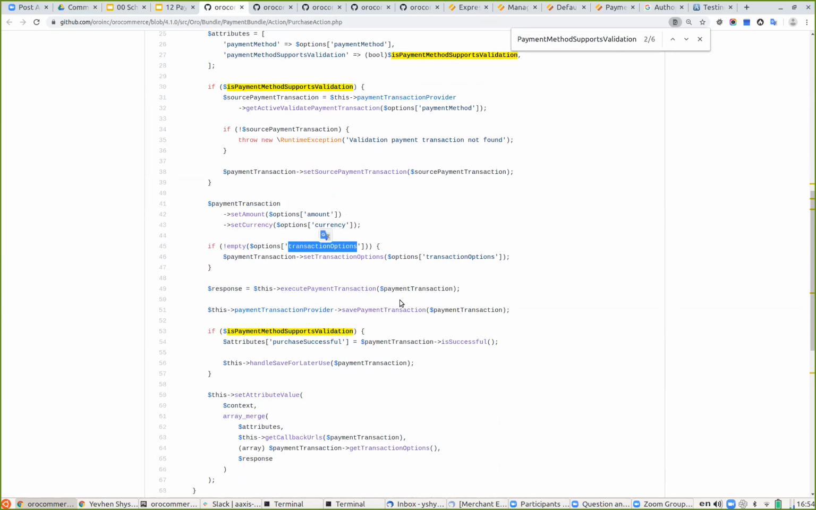Then we fill our payment transaction with our values. In our case, it's money and currency. Again, transaction options. And finally, execute the transaction. We have seen this one already when we talked about the validate action. Save to the database, save the successful state, and then pass this information to the workflow.